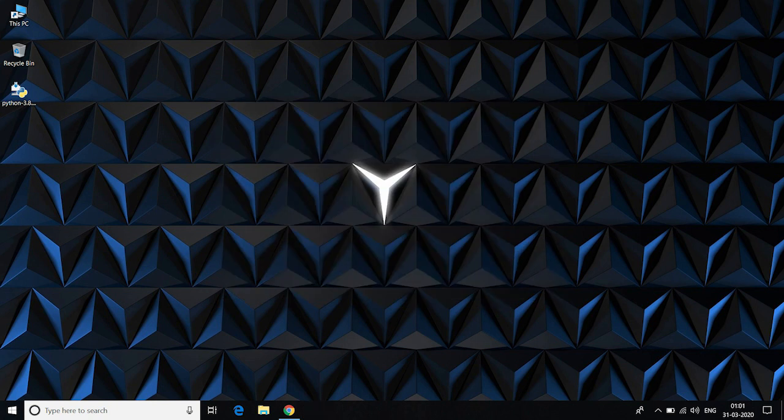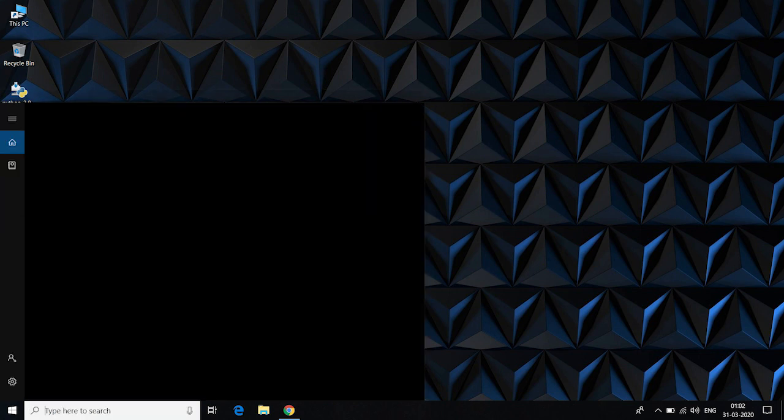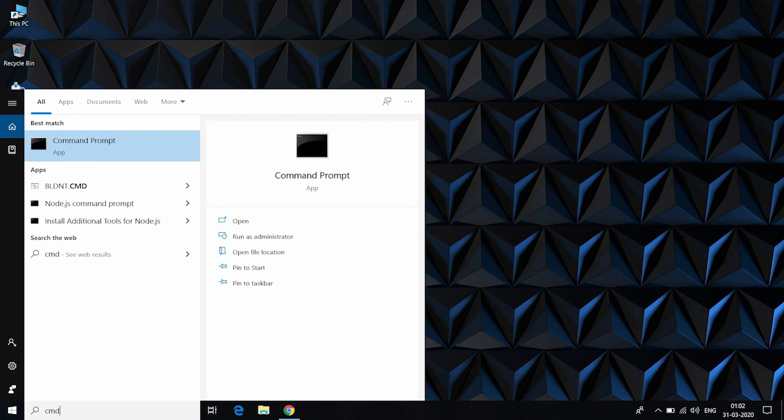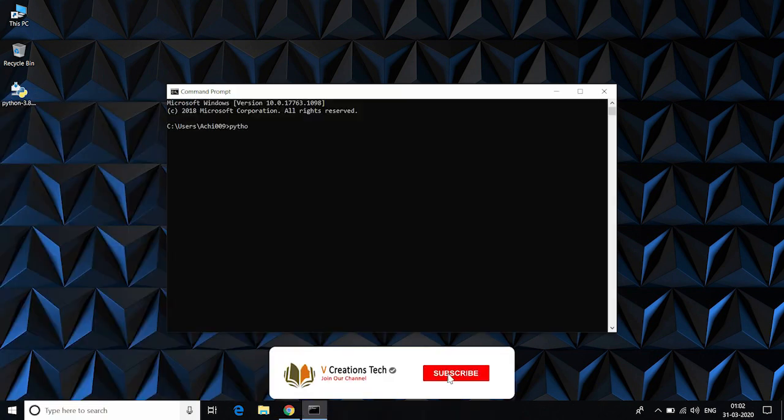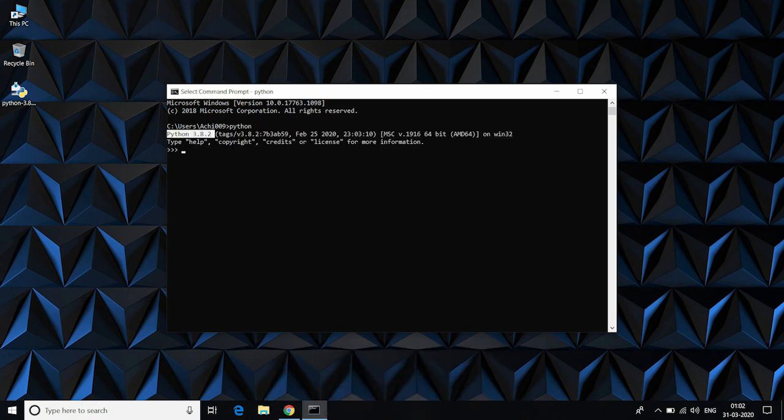Step 3. Verify the Python installation. You have now successfully installed Python 3.8.2 on Windows 10. You can verify if the Python installation is successful either through the command line or through the IDLE app that gets installed along with the installation. Search for the command prompt and type python. You can see that Python 3.8.2 is successfully installed.